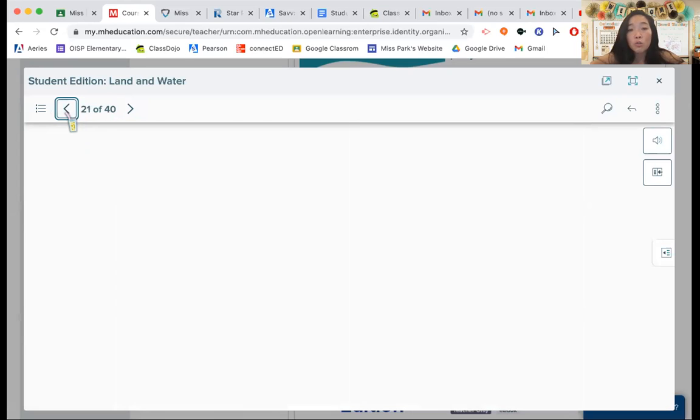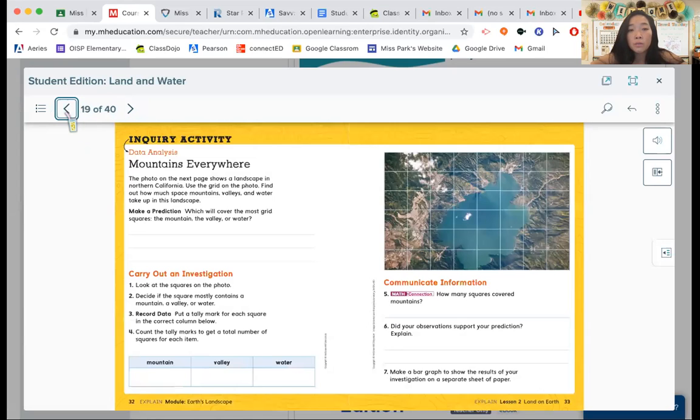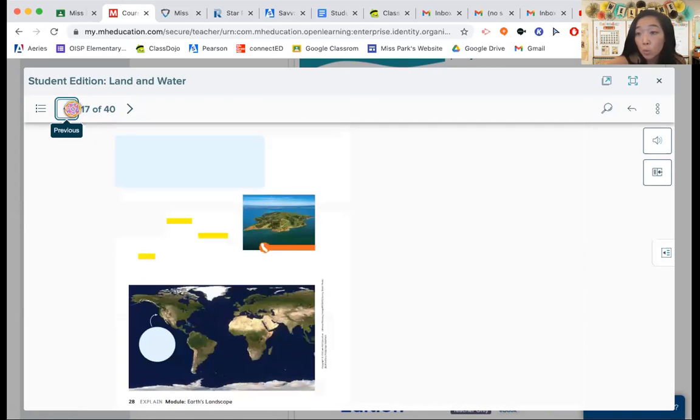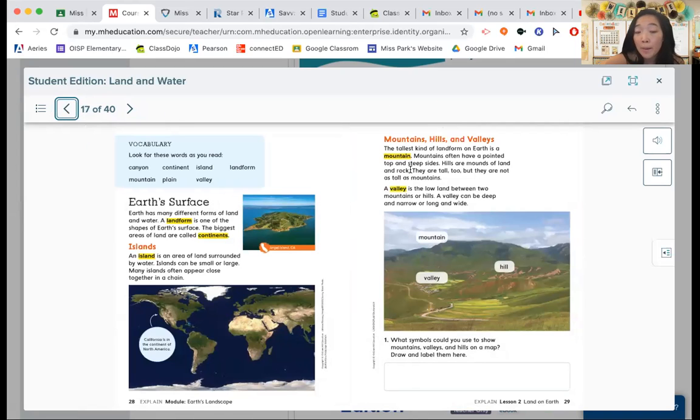So let's say that you chose to talk about a plain. You would draw a picture of a plain, like this picture here, and then you would write, a plain is a land that is wide and flat. You could also add more. It has no hills or mountains. It's a good place for farms. It can stretch for miles. All you need to do is just one sentence. Maybe you want to talk about a mountain. Mountains are the tallest kinds of landforms. They have a pointed top and steep sides.